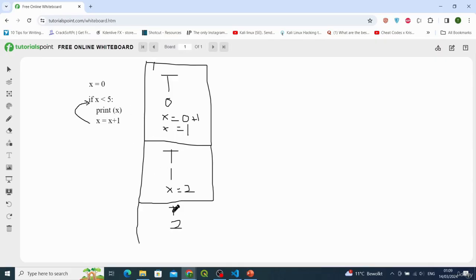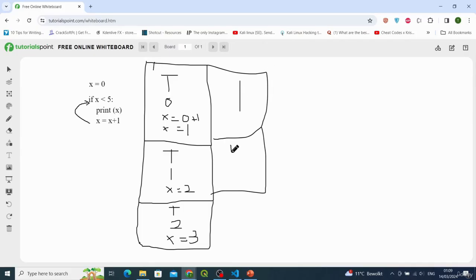Now the value of x is 2. It prints 2, and the output will be 2. And now the x value that is updated will be 3. The third iteration is completed. Similarly, we will have the fourth iteration complete, and let's say we have the fifth iteration complete. So it says this is true, and it will print 4, and the value of x is now equal to 5. So once we have iterations 1, 2, 3, 4, 5, it goes back and checks.